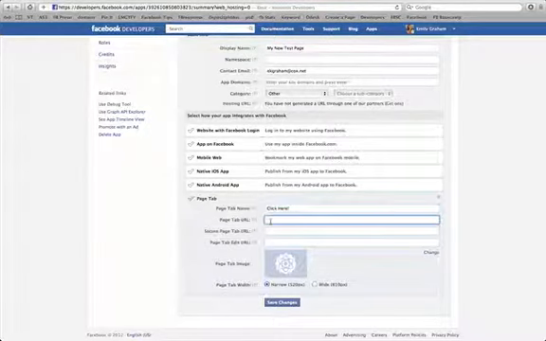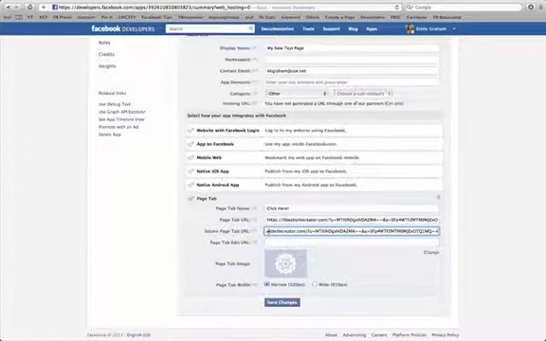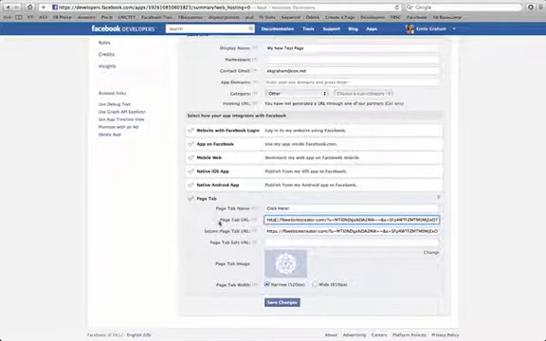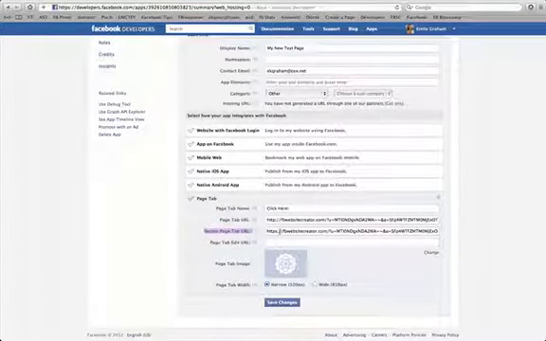Okay, so the Page tab URL, you have to paste that URL there, and again, right here. Now once you've already put this in the Page tab URL, you have to remove the S. It has to just say http:// because it's just the Page tab URL. In the Secure Page tab URL, just keep it as is with the HTTPS.